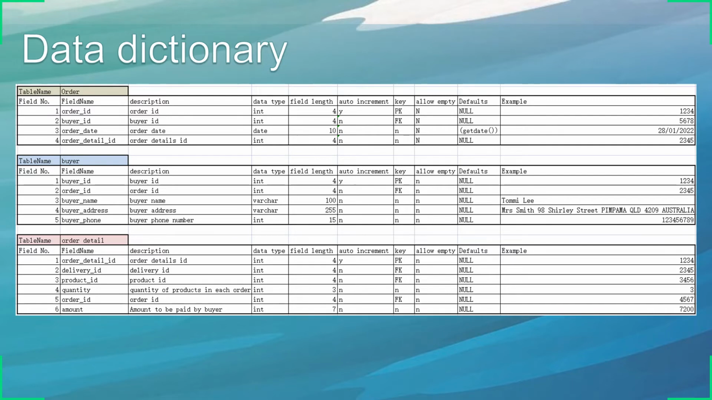The data type of buyer ID is integer. The field length is 4. This is the foreign key. Empty is not allowed. The example is 5, 6, 7, 8. The data type of order date is date. The field length is 10. Empty is not allowed. Default is get date. The example is 28 January 2022.